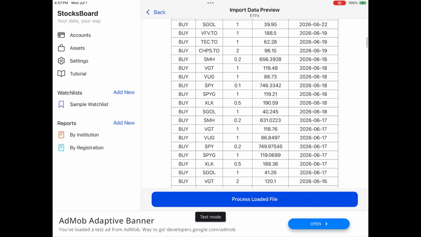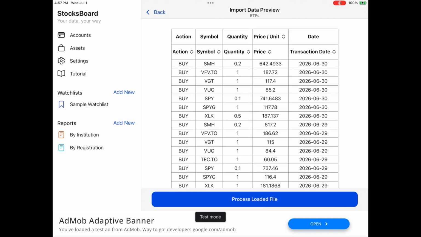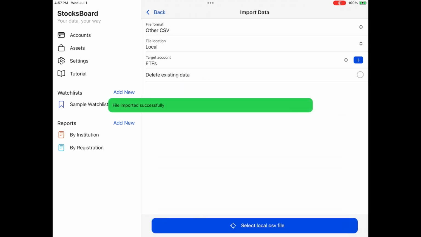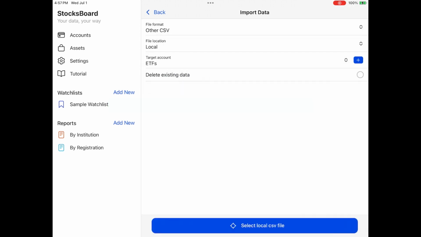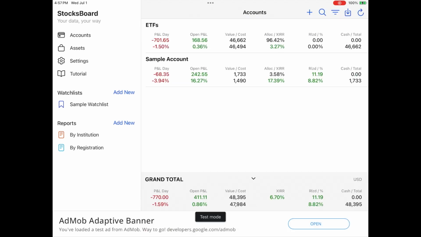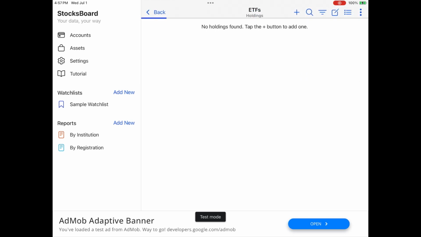Now let's tap Process Loaded File at the bottom. As you can see, the data has been imported successfully. That file contained around 450 transactions. For an example of an optimal CSV format, check the tutorial section in the app's main menu. Now let's go back to the Accounts view. You can see all the data loaded into our ETFs account, complete with accurate metrics.